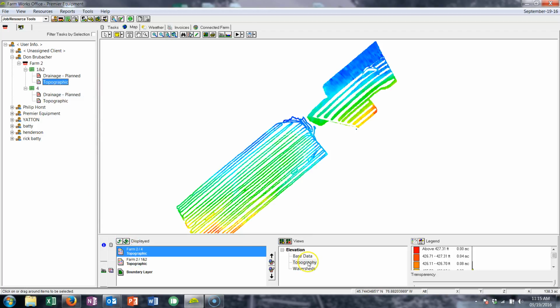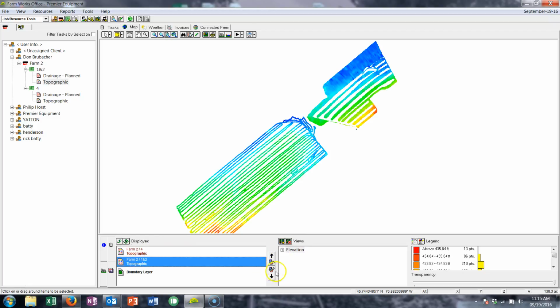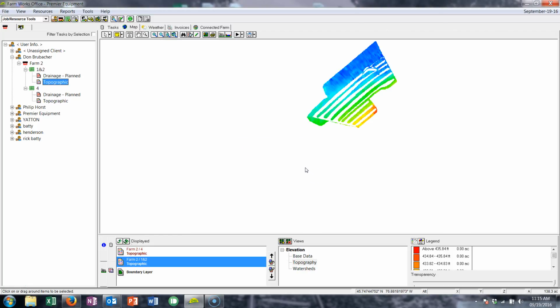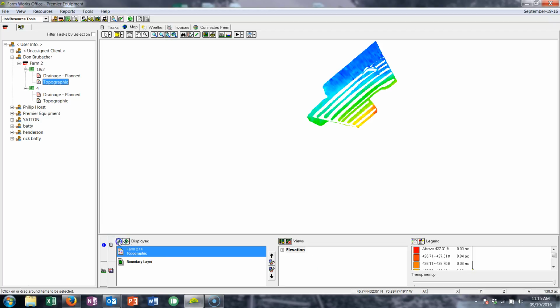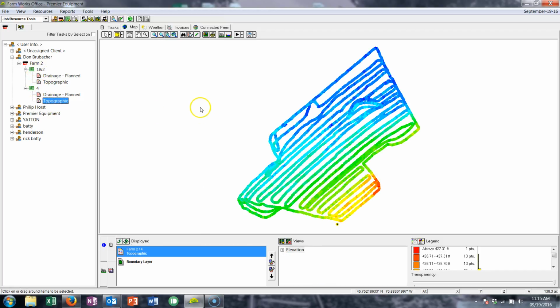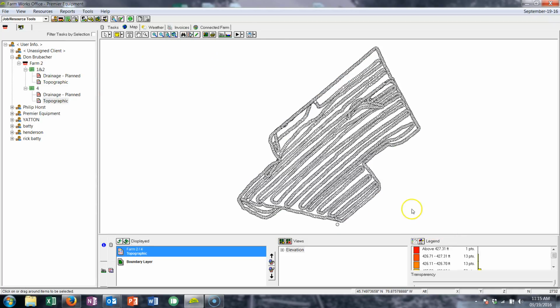The same would be true for field 1 and 2. If we uncheck this down here, it's going to say please create a field boundary. Fortunately, we can manually create a field boundary and simply bypass the bad naming of the points. So I'm going to clear all of this again, and first thing we're going to do, we're going to want to move the field 4 topographic points over into fields 1 and 2. First thing we're going to do is copy all of the points in field 4.